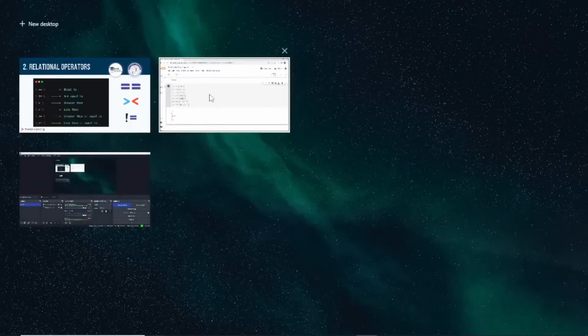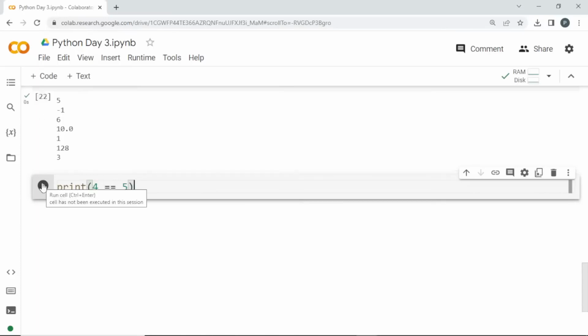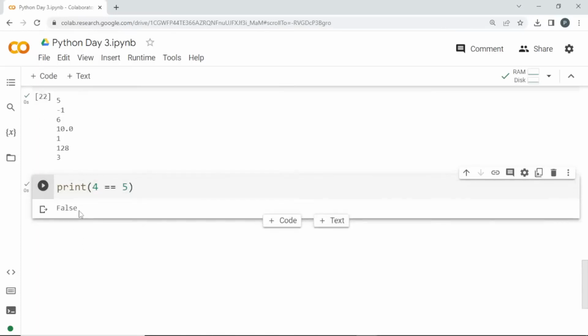I'll show you. Print 4 double equal to 5. Whether 4 is equal to 5? No, right? So the output will be, see here, a boolean which is false. This condition failed. If it is equal, then it is going to give me true. You can use this operator on strings also.